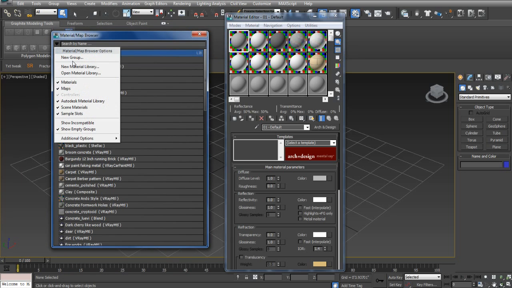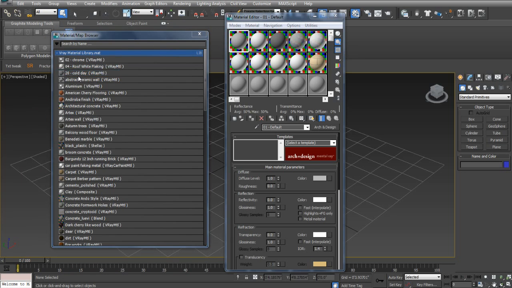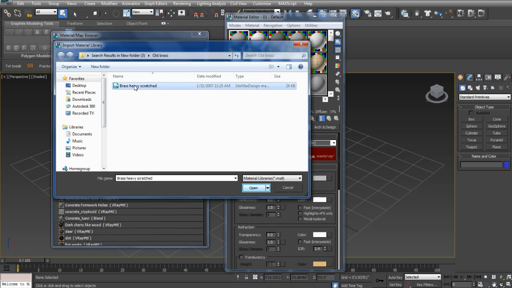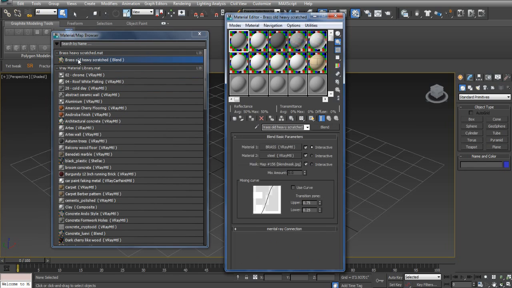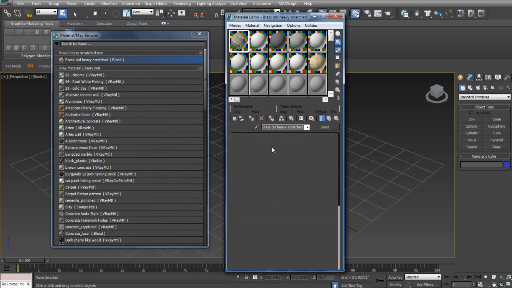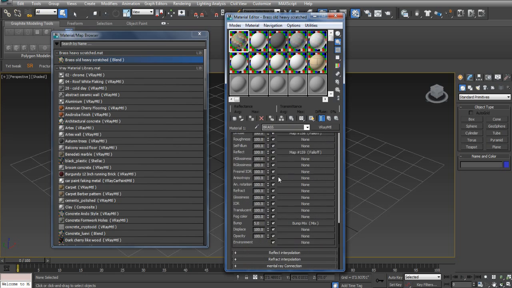The first thing you're going to do is open a material library. So I'm going to open this material library brought from vray-materials.de. I'm not associated with that website in any form. Then double click it to bring it into your material editor. And now you have to specify to 3ds Max the location of all the assets.